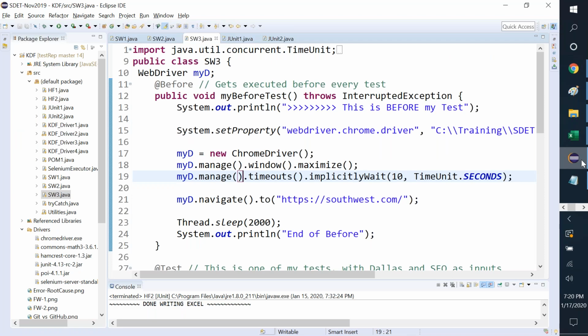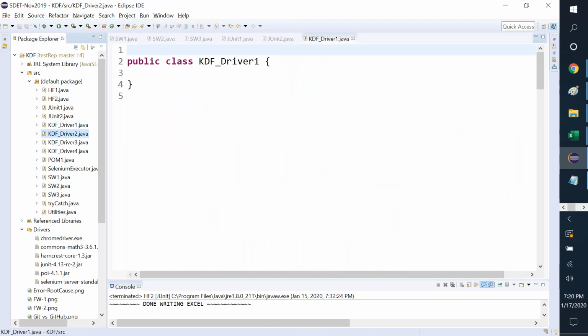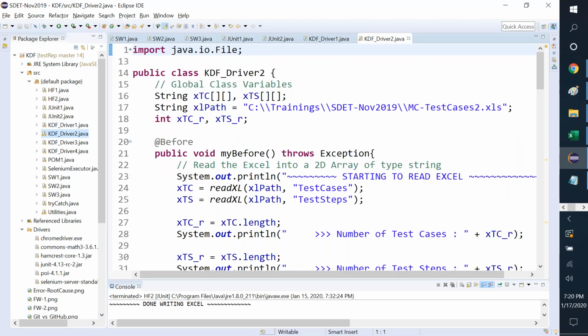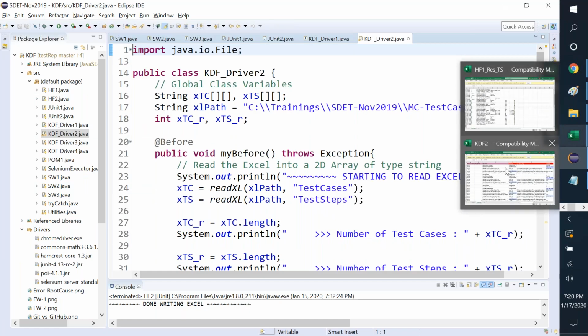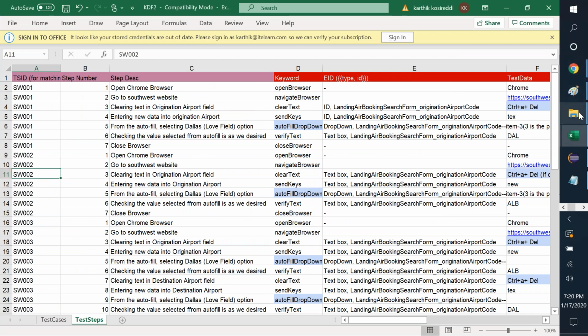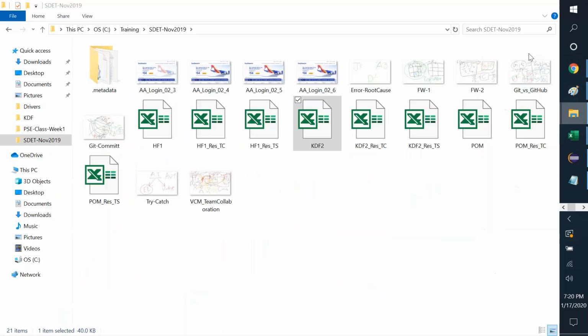So that gave us the ability to understand that we can take this also further. That is when our KDF driver came in, keyword-driven framework driver. So here, the Excel sheet, MC-test cases to open. Is it there? I don't see MC-test cases here. There were two different machines I did the trainings from. I'll share the code later.